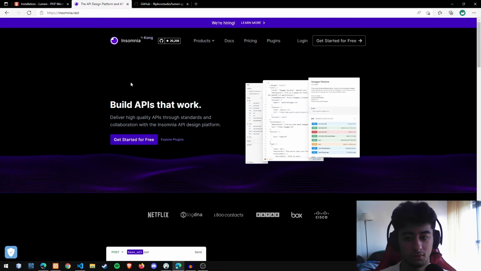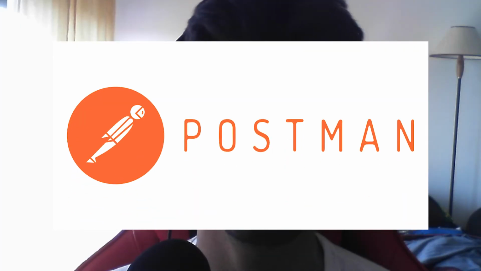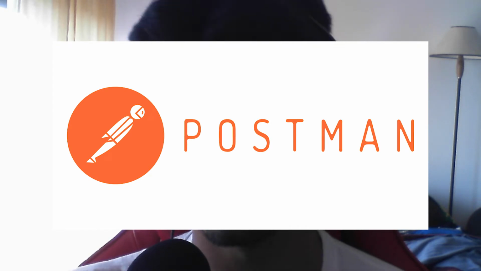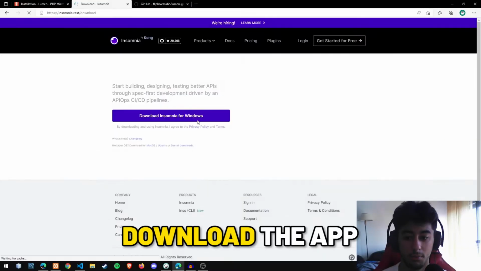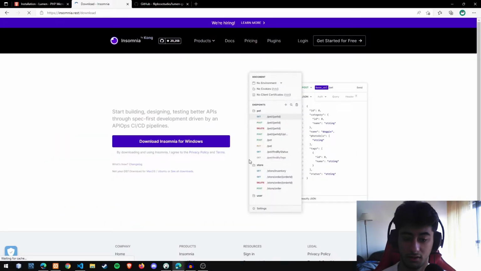After that, I advise you to install this program, Insomnia. You can also use Postman, but Postman can ask you to create an account, and if you don't want to do that, Insomnia is as good as them. Let's just download the app and install it. It will serve, as you can see here, to test the routes, to test the endpoints.